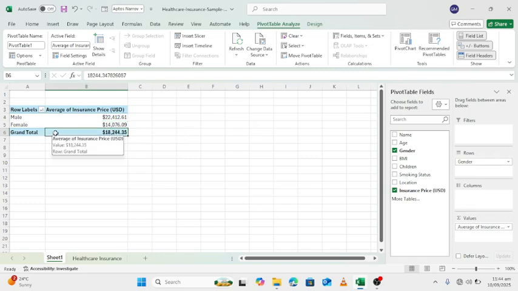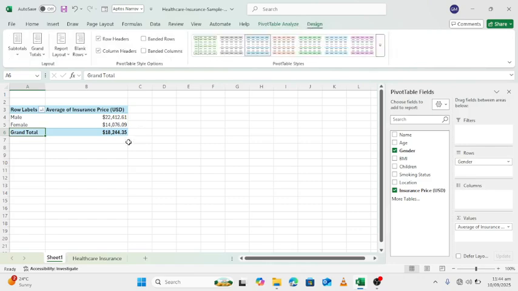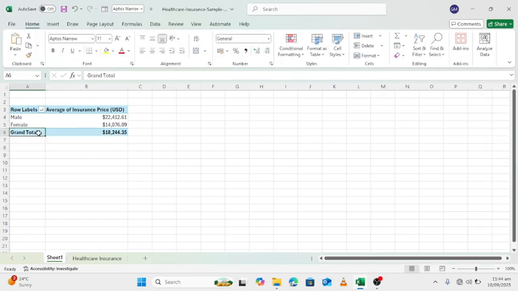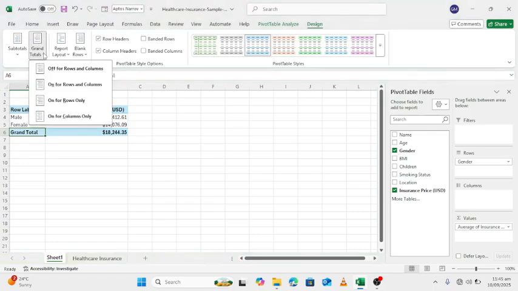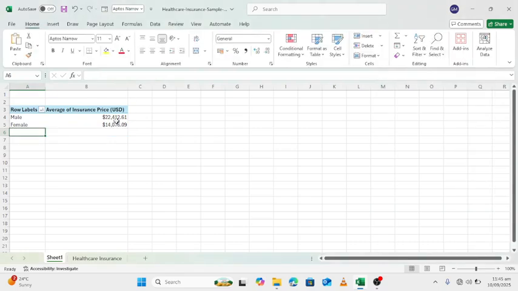So if you don't want this grand total appearing in your data set, you can also remove it. Select the grand total, then go in the design tab. Then on your far right hand side, you see grand totals. Click the drop down menu and select the first option, which says off for rows and columns. Then it will disappear. It's no longer there.